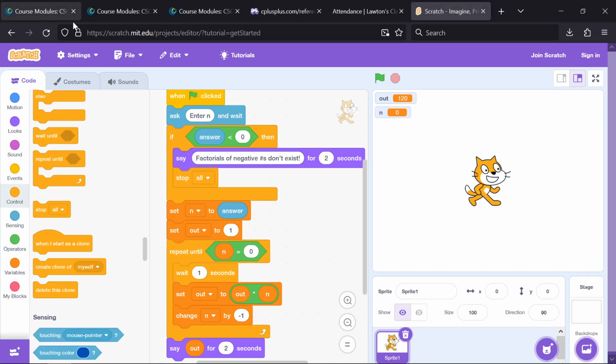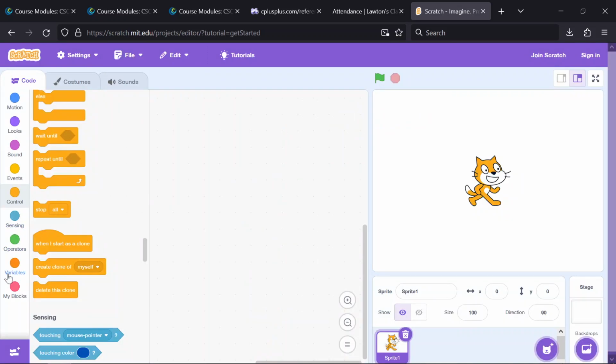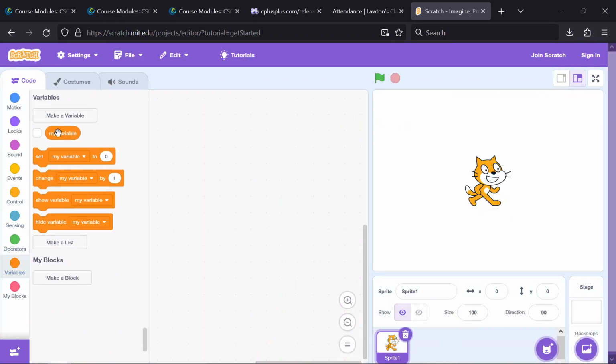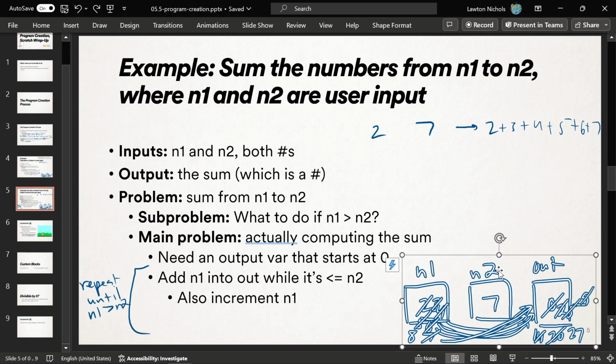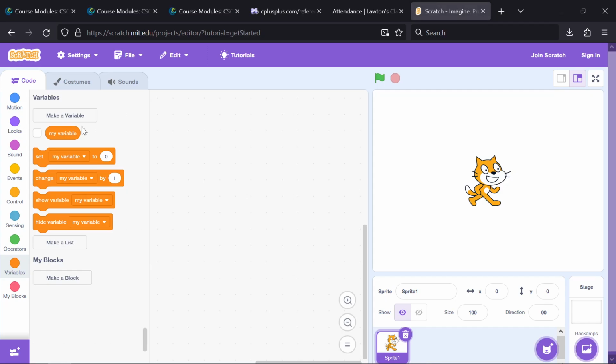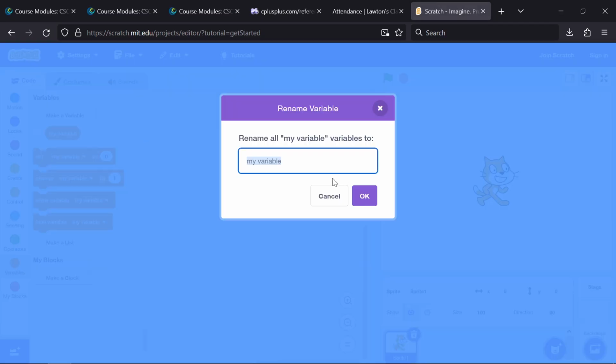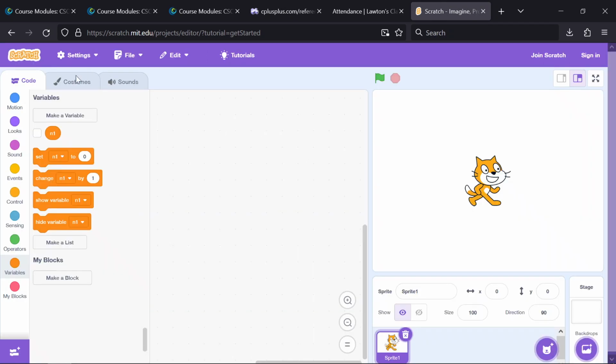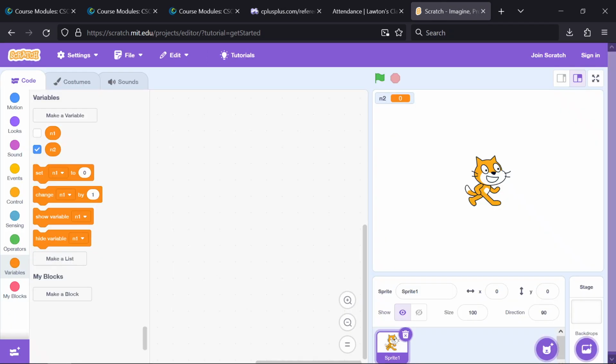All right. So I'll just make a brand new program, and then I'll make 3 variables. I need n1, n2, and out. So I'll rename all those. So the default one can be n1. Then I need n2, and then I want out.